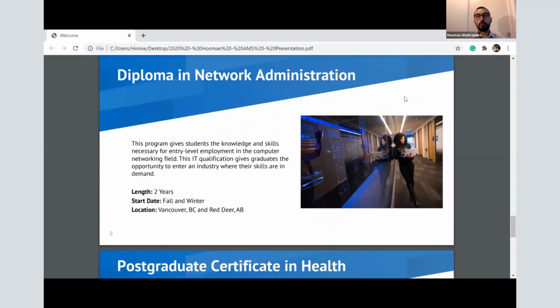So what that means is students will be off during the summertime. Next, we have our Diploma in Network Administration. This program gives students the knowledge and skills necessary for entry-level employment in the computer networking field. This IT qualification gives graduates the opportunity to enter an industry where their skills are in demand.